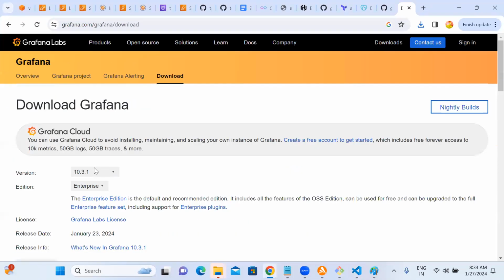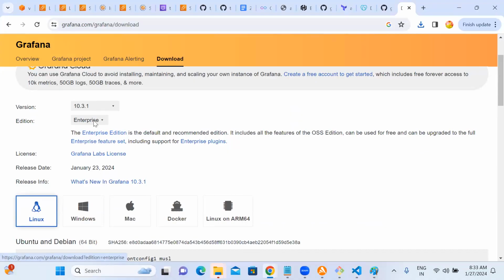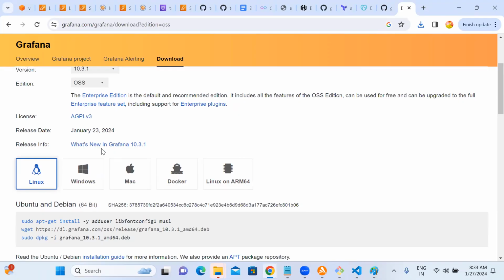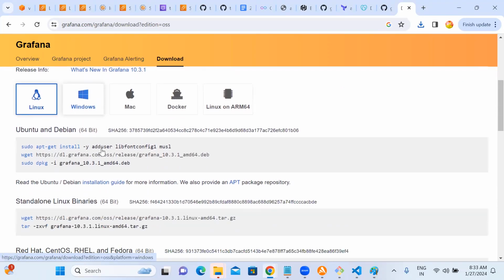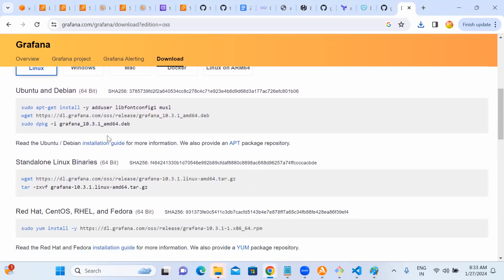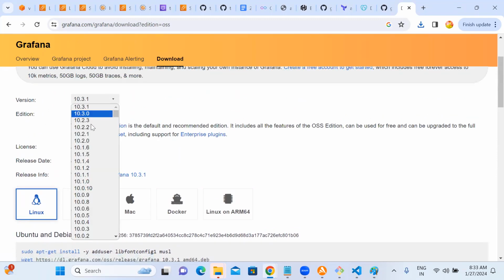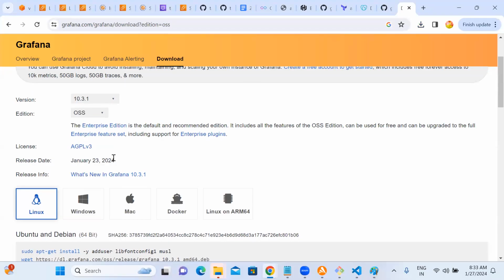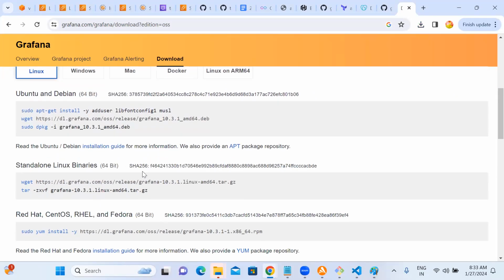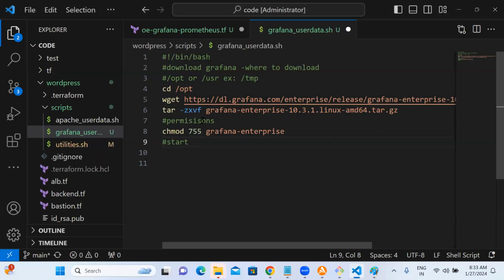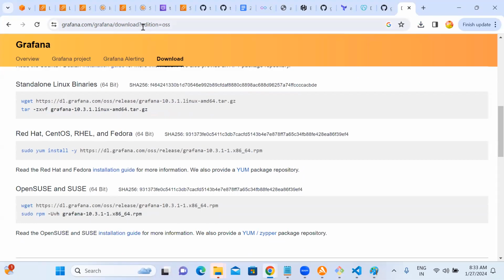The other steps are not needed. Enterprise edition versus OSS: OSS is the free version, and the other is enterprise. Just remember we are going with some 10.x version. That's okay. We'll start. If it asks for a license and all, we will change that in the script immediately. Cool. Let me keep this link also.